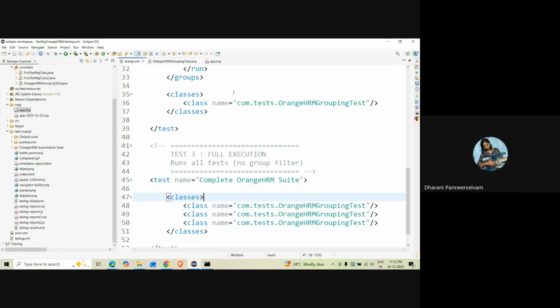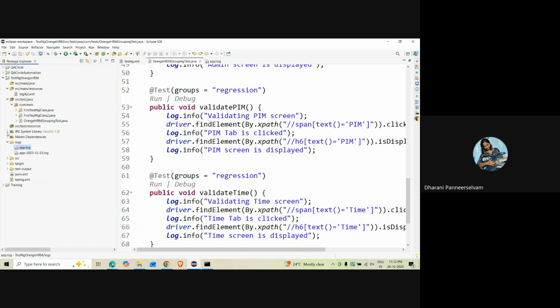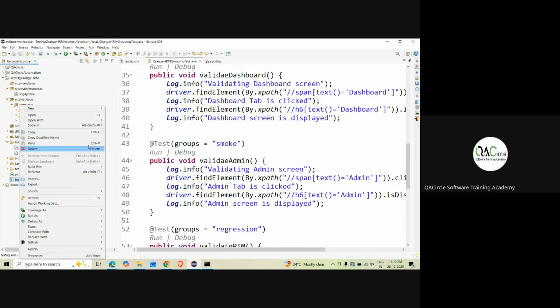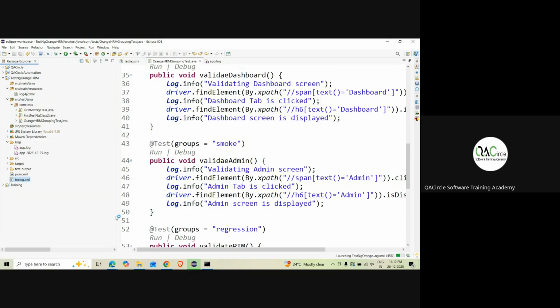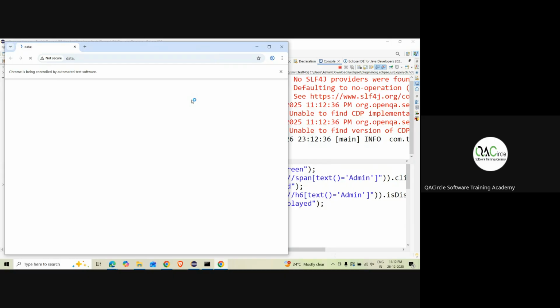So while running smoke, the methods which we gave in smoke will run. For regression, what we gave inside regression will run. Yes. So while giving grouping test, everything will run once again. So grouping will make sure all the tests run irrespective of smoke, regression. So yeah, here I gave thrice, right? Just to make sure everything is working fine. Let's say run as TestNG. You should see it should have 3 times execution of TestNG things.